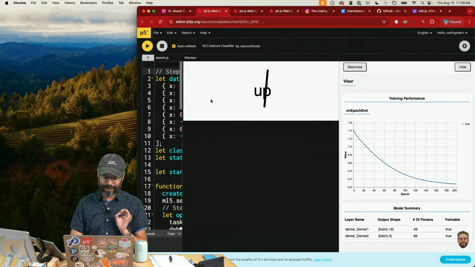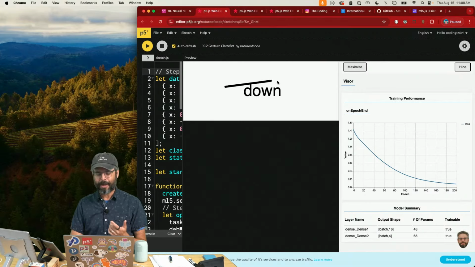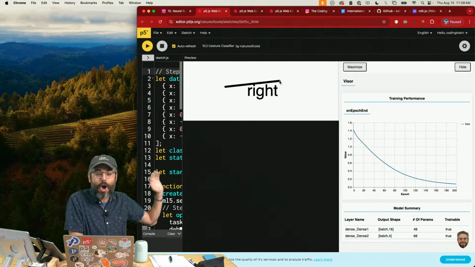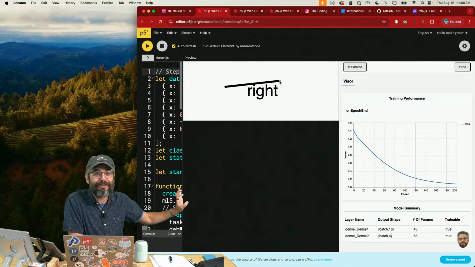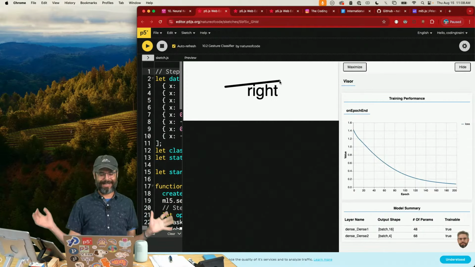We can sort of see what happens if I do it diagonally. Sort of thought that was to the right, still to the right. Now that got that as up, to the right, down. So you can see, this is a trivial problem. If this is what you needed for your p5.js sketch, you would not use a neural network. You would use an if statement.